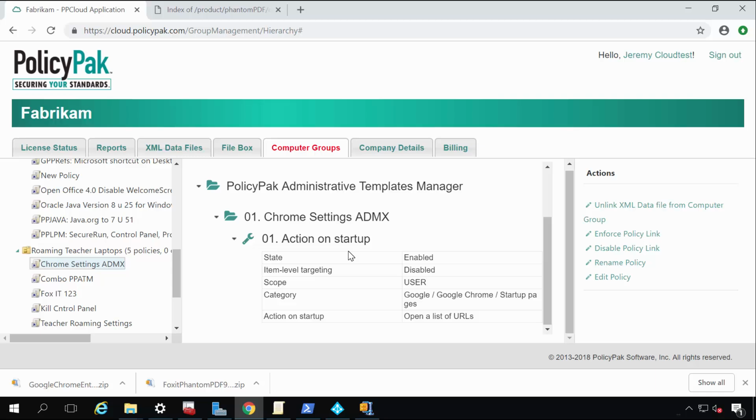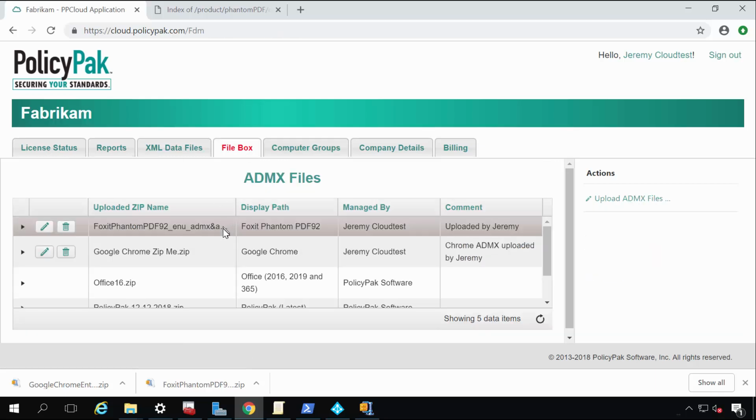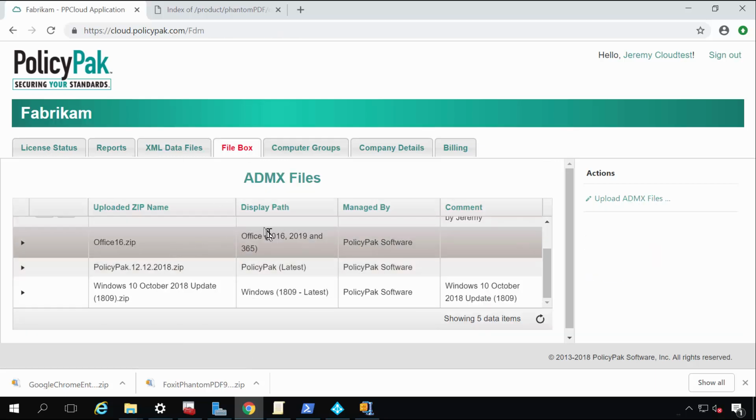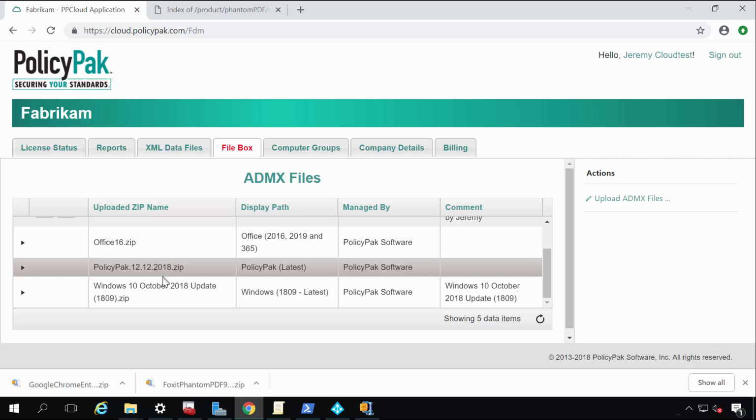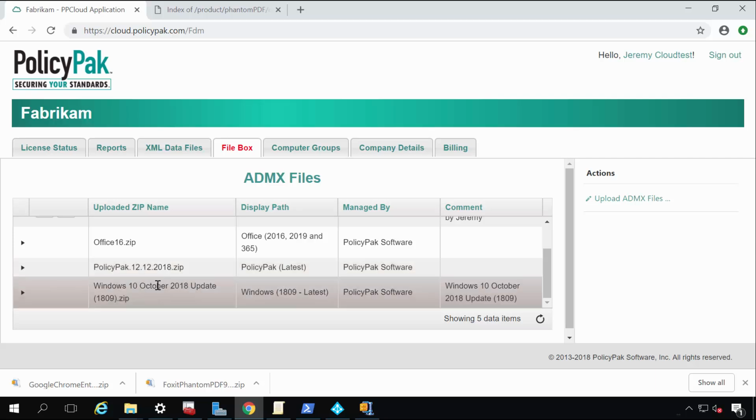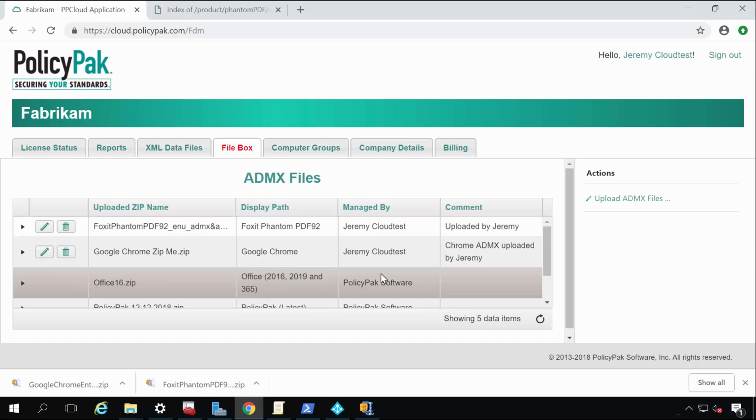And that, my friends, is how you upload ADMX and ADML files into the file box. Remember, we've already done the hard ones. You do not have to do Office. You do not have to do PolicyPak, and you don't have to do Windows. If you think that you need to, ask us first, because chances are you don't.